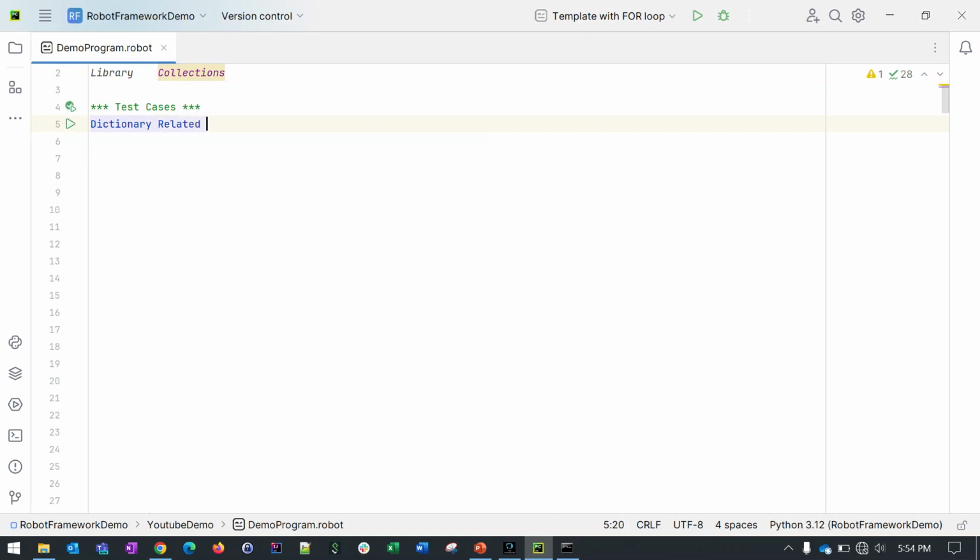Dictionary related assertions. I need one dictionary object. Dictionary is equal to Create Dictionary. AK is equal to Alaska. AL is equal to Alabama. CA is equal to California. DC is equal to Washington DC. IN is equal to Indiana.